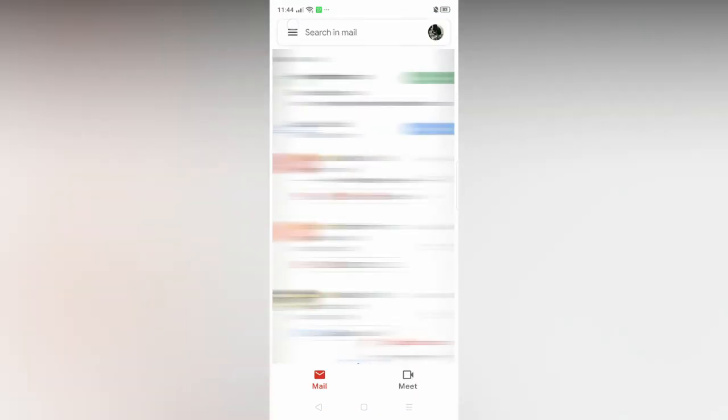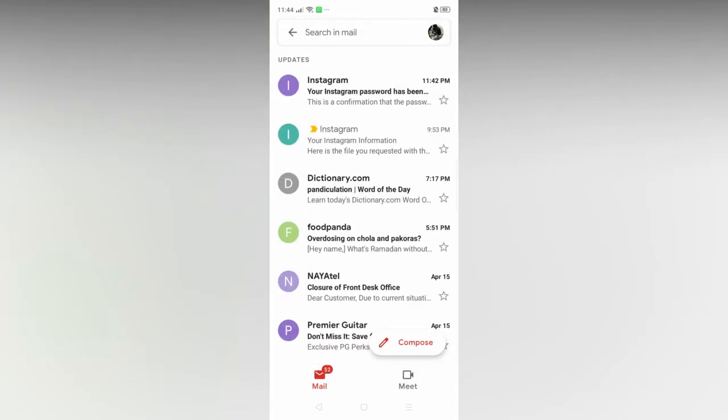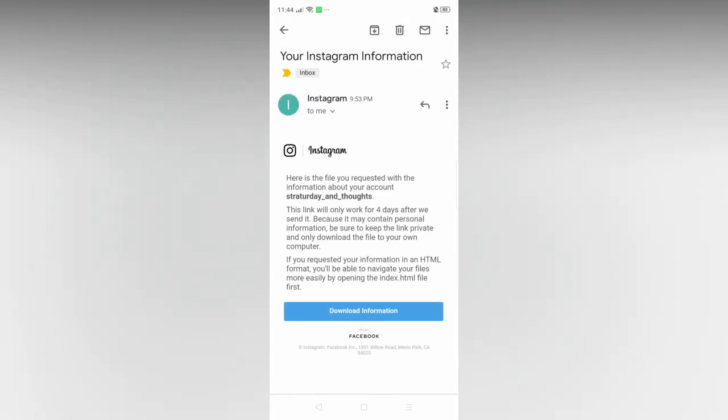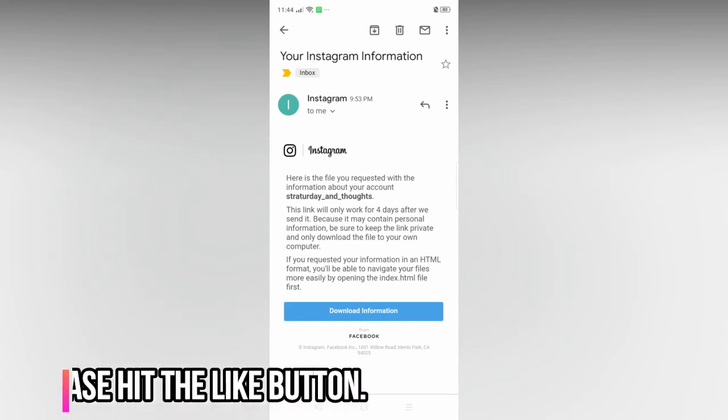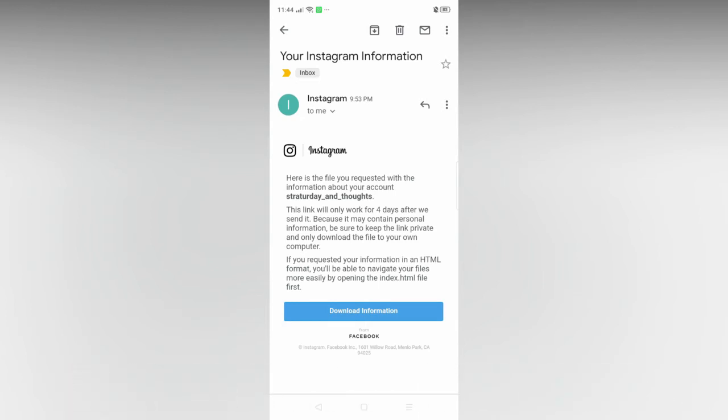In here, I would go to updates here, and here is the email I received from Instagram saying that here is the file which I requested, and it also says that this link would only work for 4 days. And because it may contain personal information, I should just ensure that this link is not exactly leaked out to anybody else. And then I would select on download information.